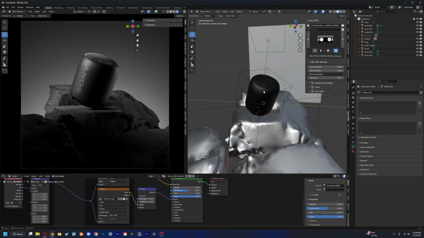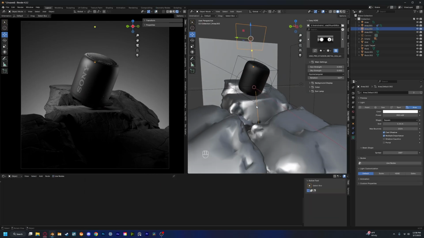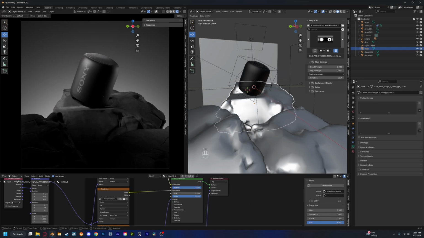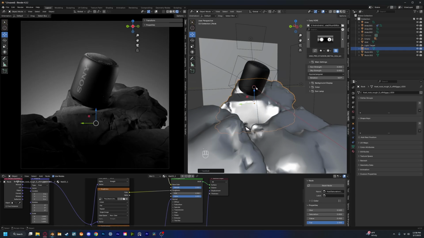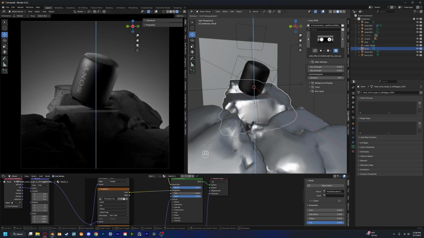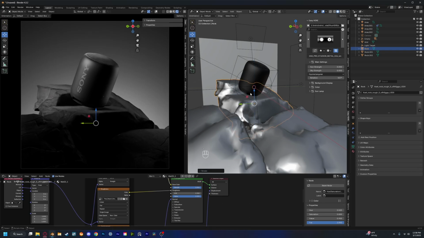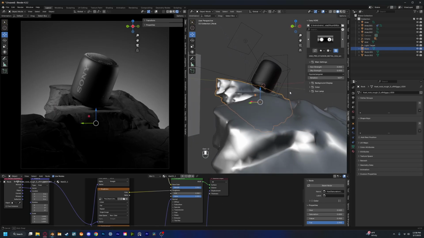That's, I think, it. And, you know, you can always go back and change things like the rock positions if you want, or change out the assets, whatever you'd like. It's up to you, and I hope you found at least something in here helpful.